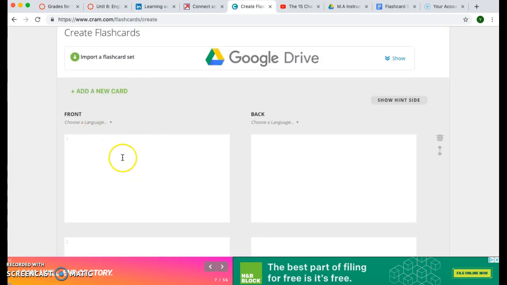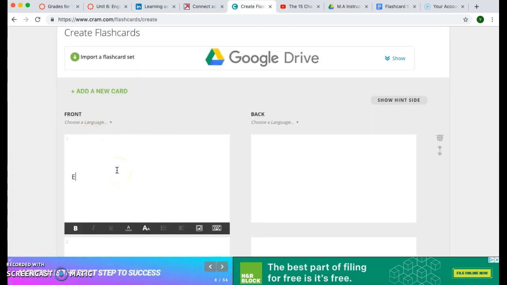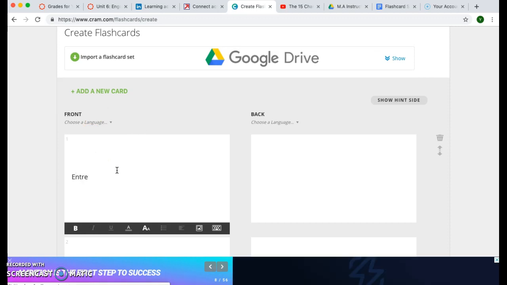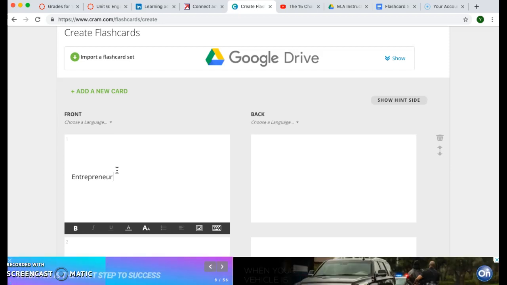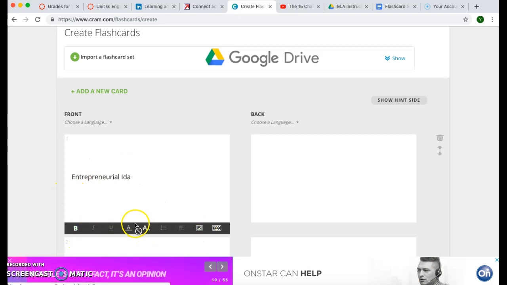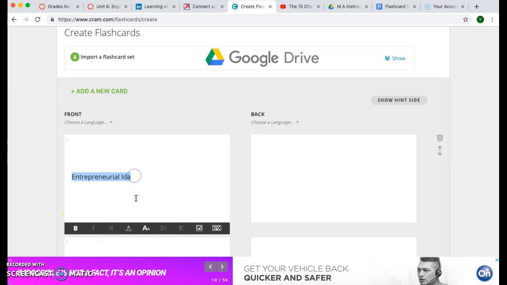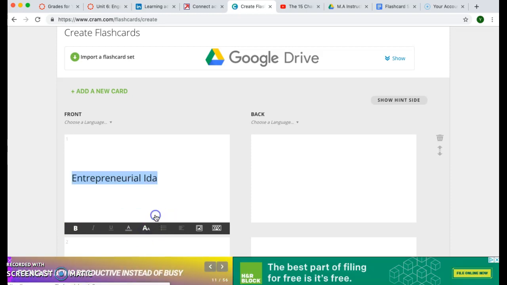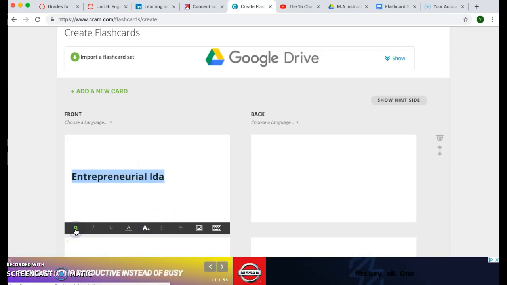So in the first set, you're gonna label it or name it Entrepreneurial Idea on the front of the card. And if you notice here, you have a menu that allows you to control the font size. So you can make it bigger or you can make it smaller.